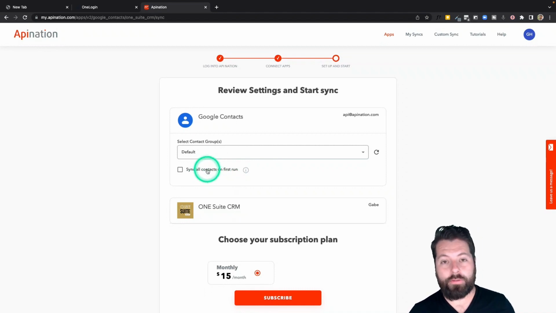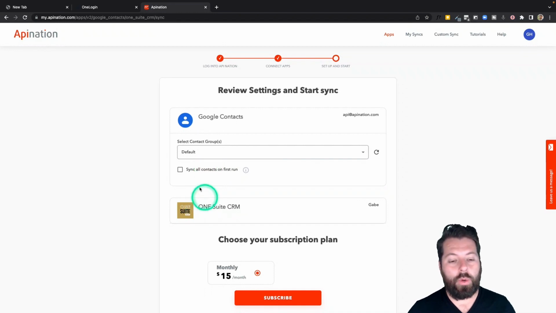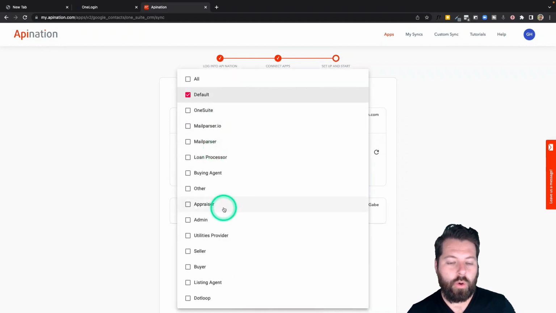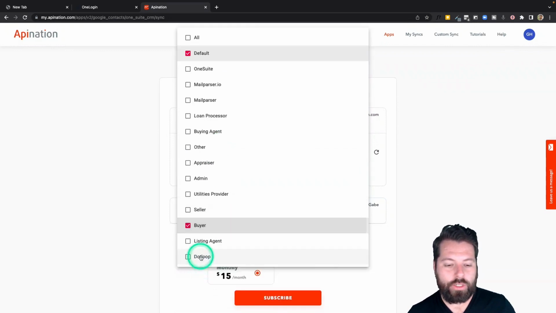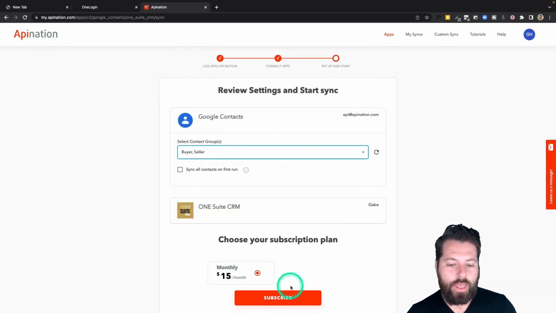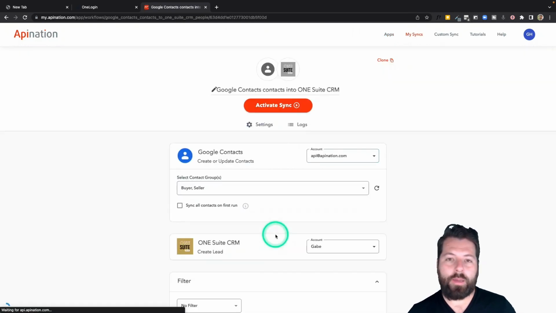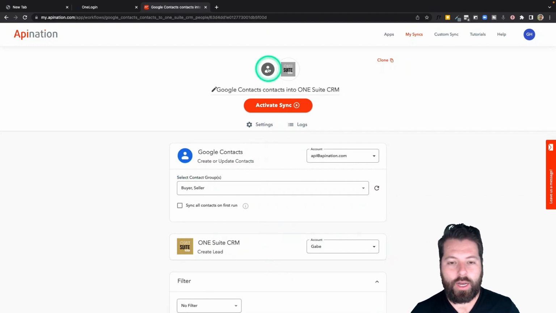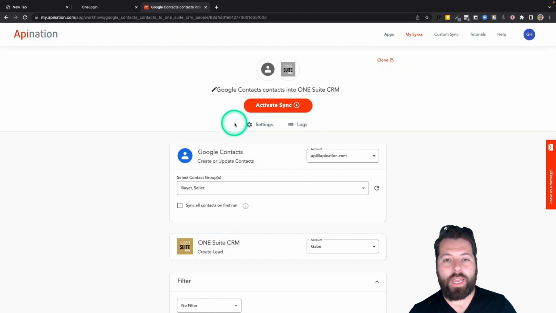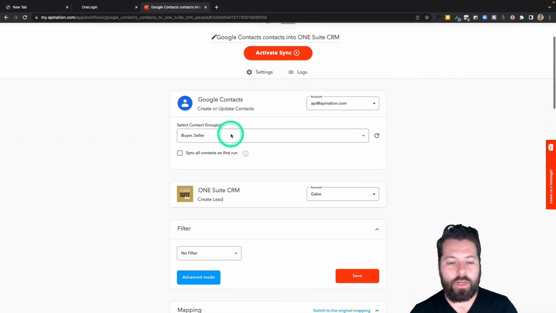If you have a lot of people in your phone and you don't necessarily want all of them in OneSuite, you can leave this box unchecked. Another nice thing is if you just want to put people in a label in Google Contacts, you could do that. So that gives you a little bit more control over who you're sending into OneSuite. So only people you have labeled as buyers or sellers, you could absolutely do that. I'm gonna go ahead and do it and hit subscribe. And those labels are just custom tags that you've created in Google Contacts. So your labels might be very different and you might have a ton more or way less. But they're easy to make in Google Contacts if you want to organize your contacts.